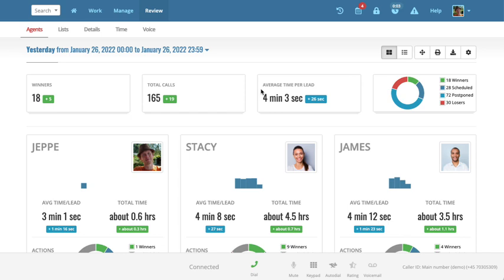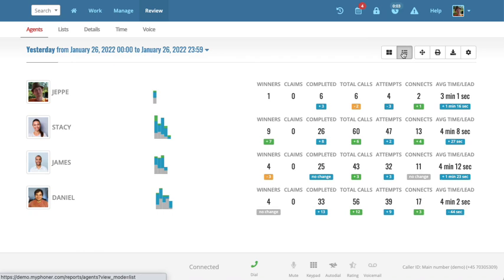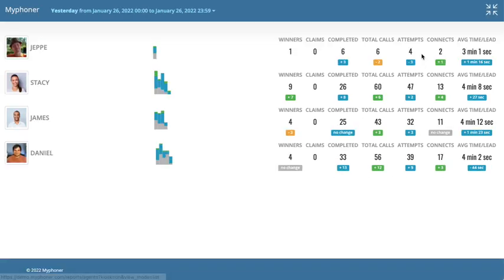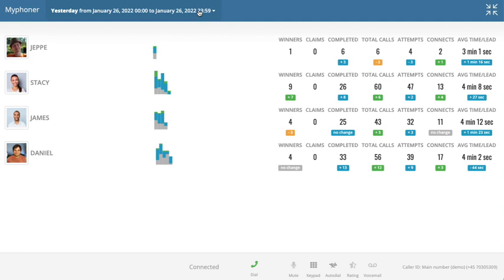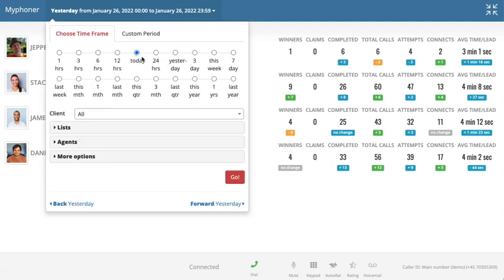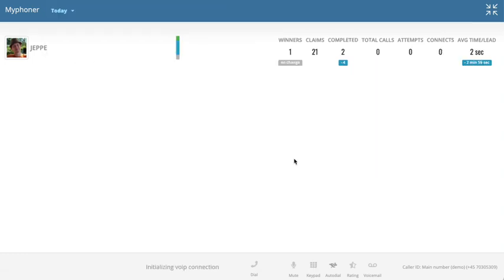If your team is more than a handful of agents, you may benefit from the compact view. The compact view shows agent performance in a table-like layout to allow for more people, but with a smaller number of metrics per person. You can even expand the view and let the report auto-update for displaying on a big screen in the office or similar.